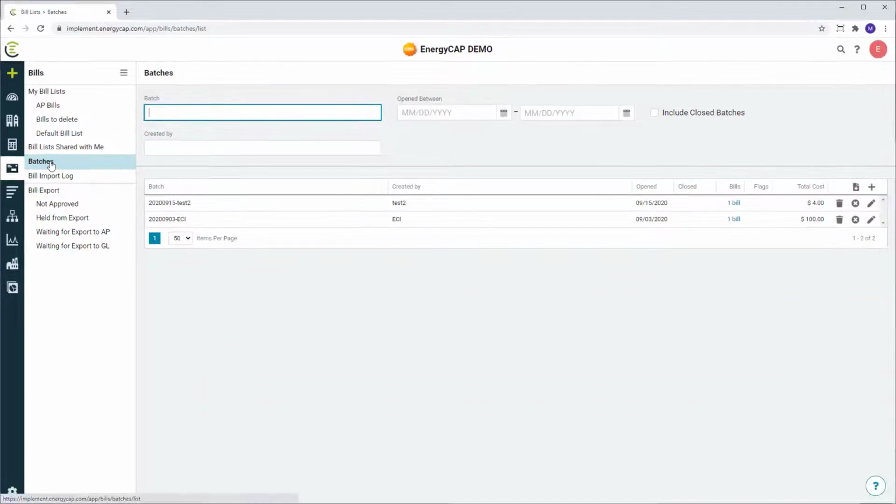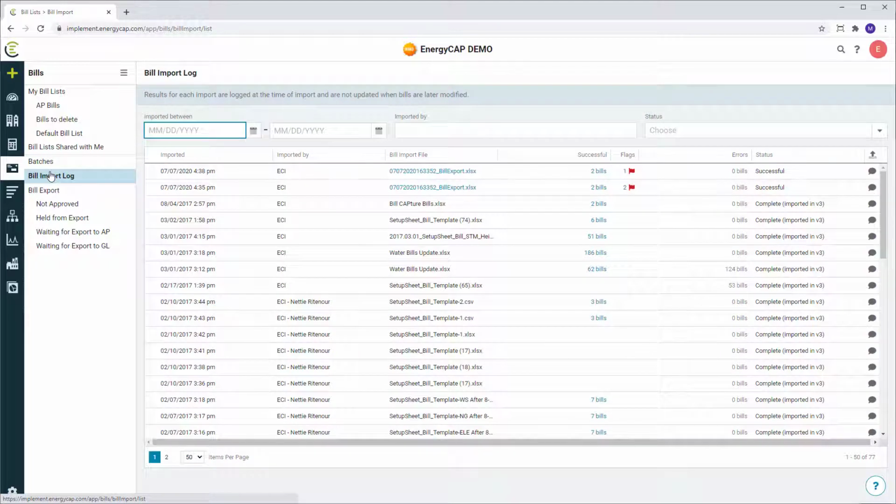All bills are entered into an open batch. The batch screen lets you delete, close, or edit a batch name. A bill list is also available for each batch. Bill import allows you to import multiple utility bills at one time.